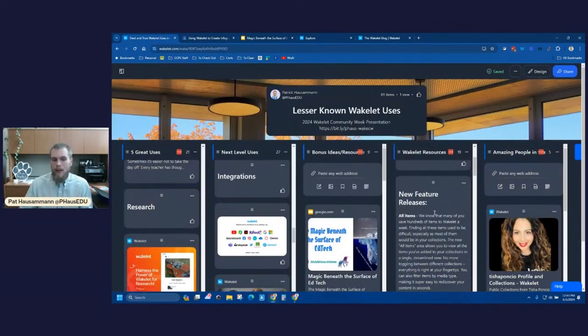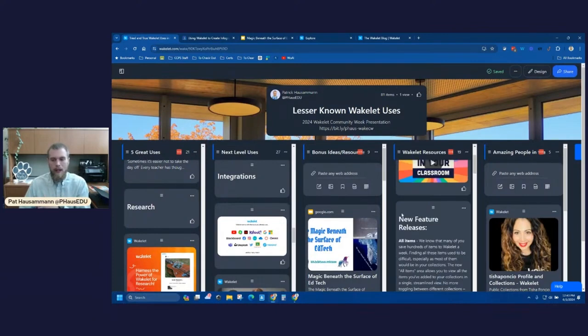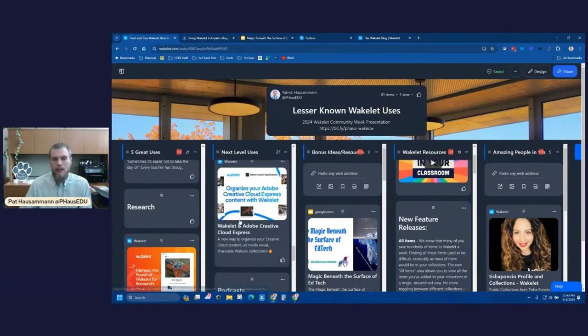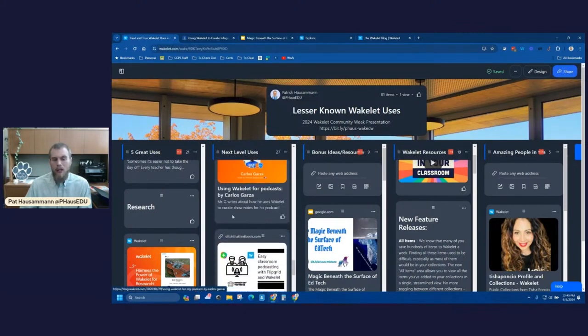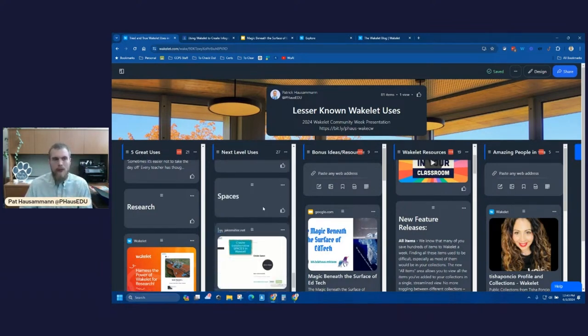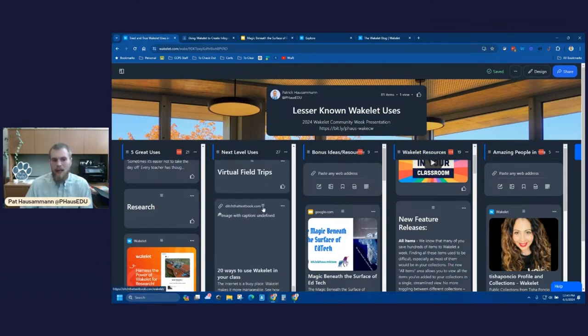And in case you didn't pick up anything new up to this point, there are a few other things listed throughout this column, including using it as a place to house your podcast, because you could put an embedded place there for people to be able to add comments and different things and list all your episodes. Things like using spaces and curating a virtual field trip into Wakelet. So again, it's not just a passive receipt of information, but they're actively using it to explore and hopefully interacting with those concepts as well.